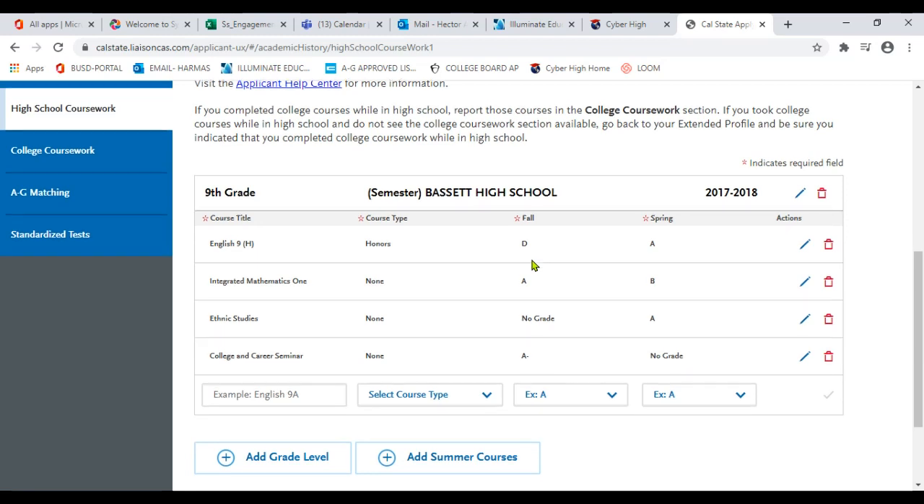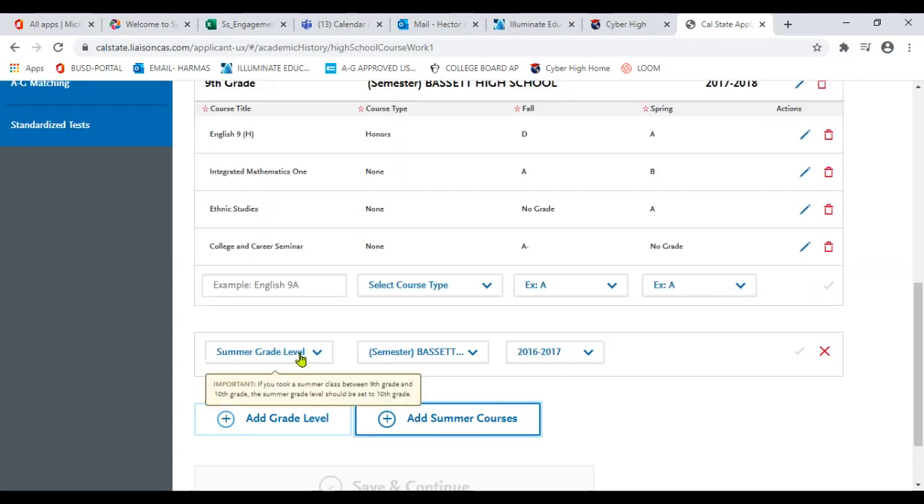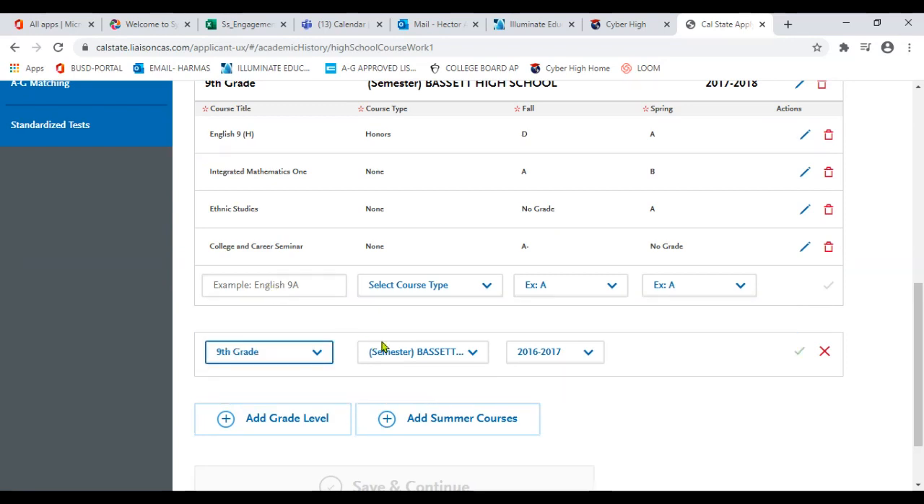So here I'm going to put down that, hey, I made up that D and I went to summer school. If you notice down at the bottom, it says here that I can add summer school. So what I'm going to do is add summer school. Summer grade level, I took it after my 9th grade. Okay, we're still in the semester system. I took it at Bassett High School. When did I take that class? It was during the 2017-2018 year.